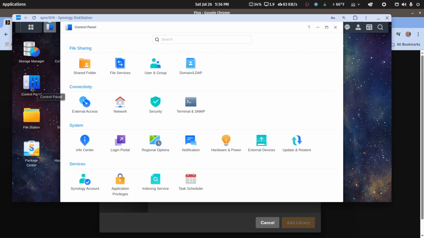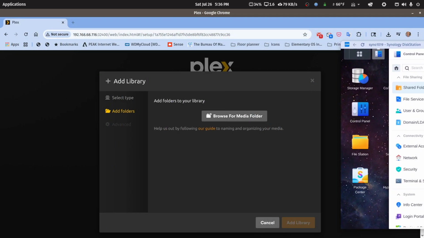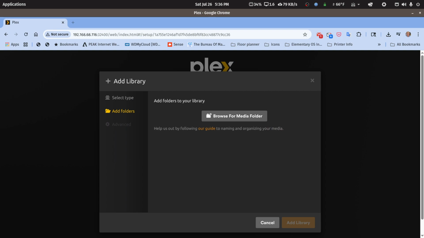So we'll go into Control Panel. I'll go into Shared Folders. Here's my shared media folder. I'll click it. And I have to click Edit, but I can't do it and show it to you guys, and I don't want to waste the time to edit that part out. So I'm going to take it off screen. I'll click Edit.